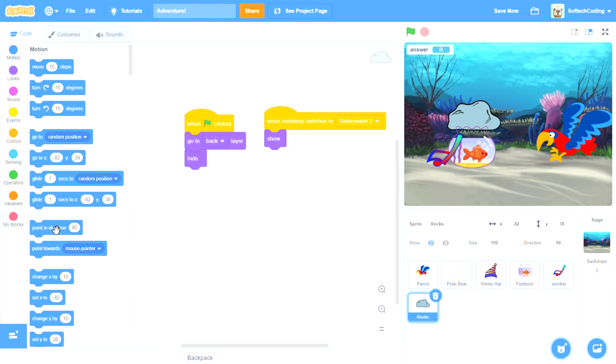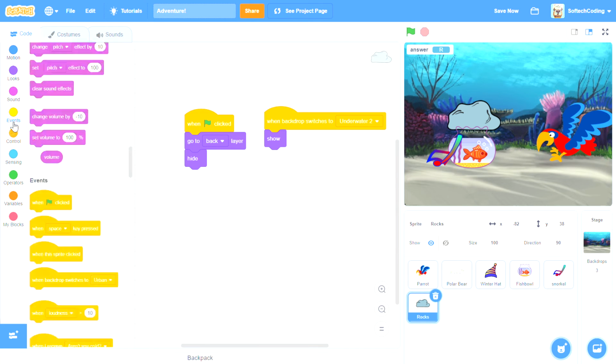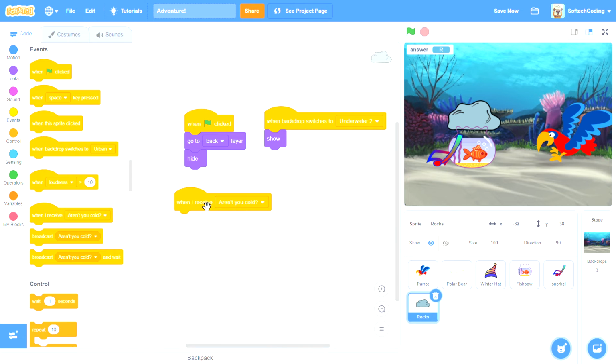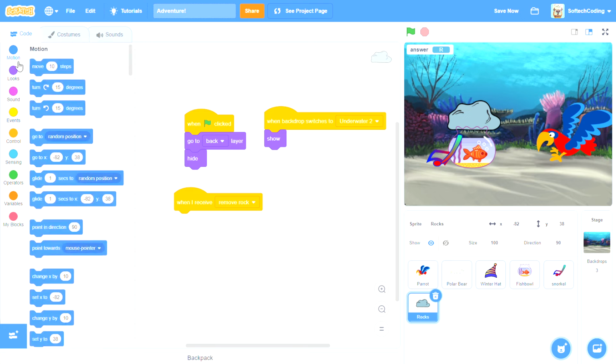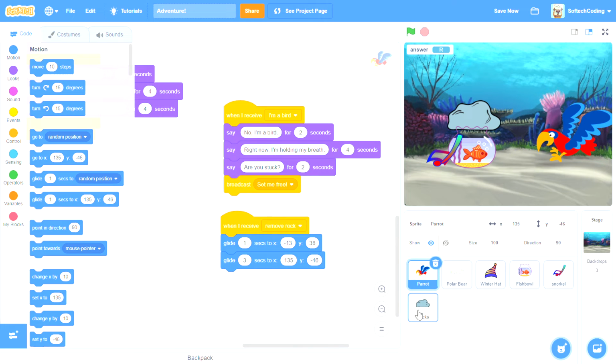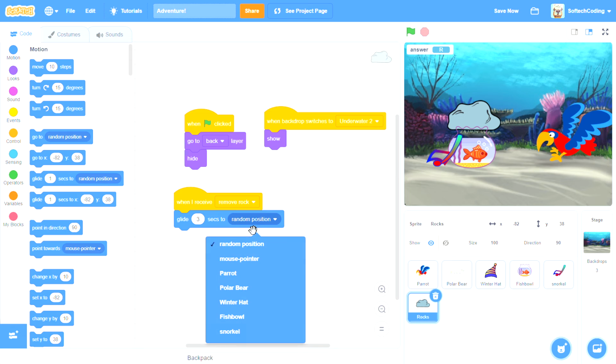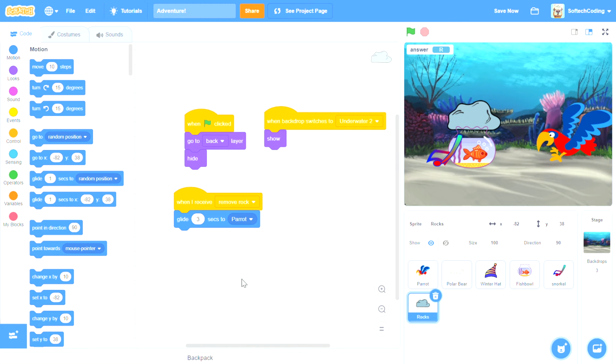So what if we do this? When I receive remove rock, we're going to go to motion. Do you see this glide 1 second to random position? In the parrot, we made it 3 seconds. So I'm going to make it 3 seconds. And we're going to make him glide to the parrot. Now this might not work because there might be a delay. So we might have to do it the other way, but we'll see if this works. We're just testing it out. All right? So if this does work, it'll be awesome.